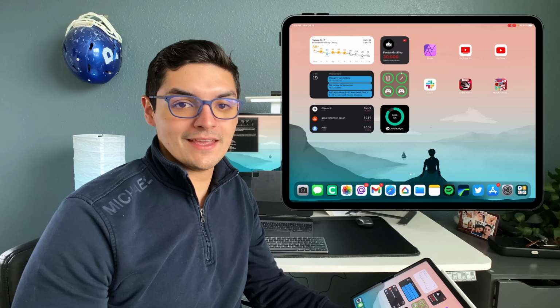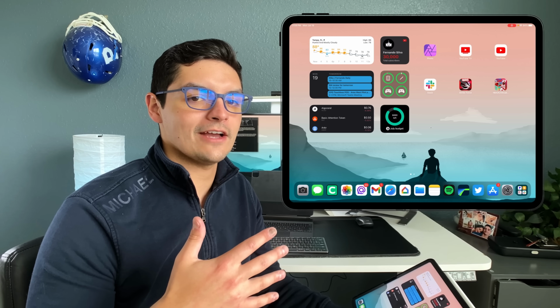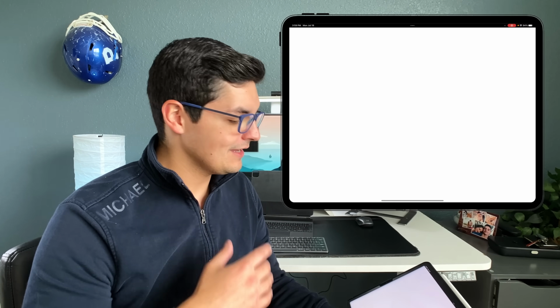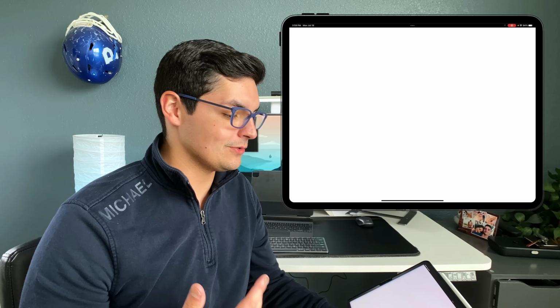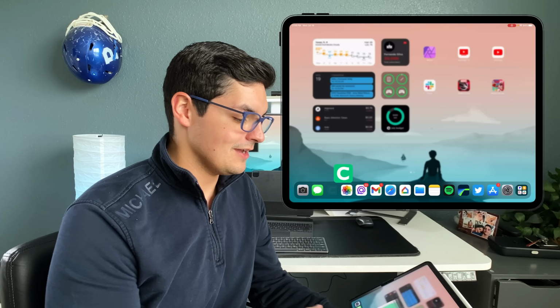I have my Chime Bank, which is actually just a bookmark to go to the actual website itself. So if I click on here, it actually takes me to Safari and goes through that portal and makes me sign in through there. And that's just my bank of choice.